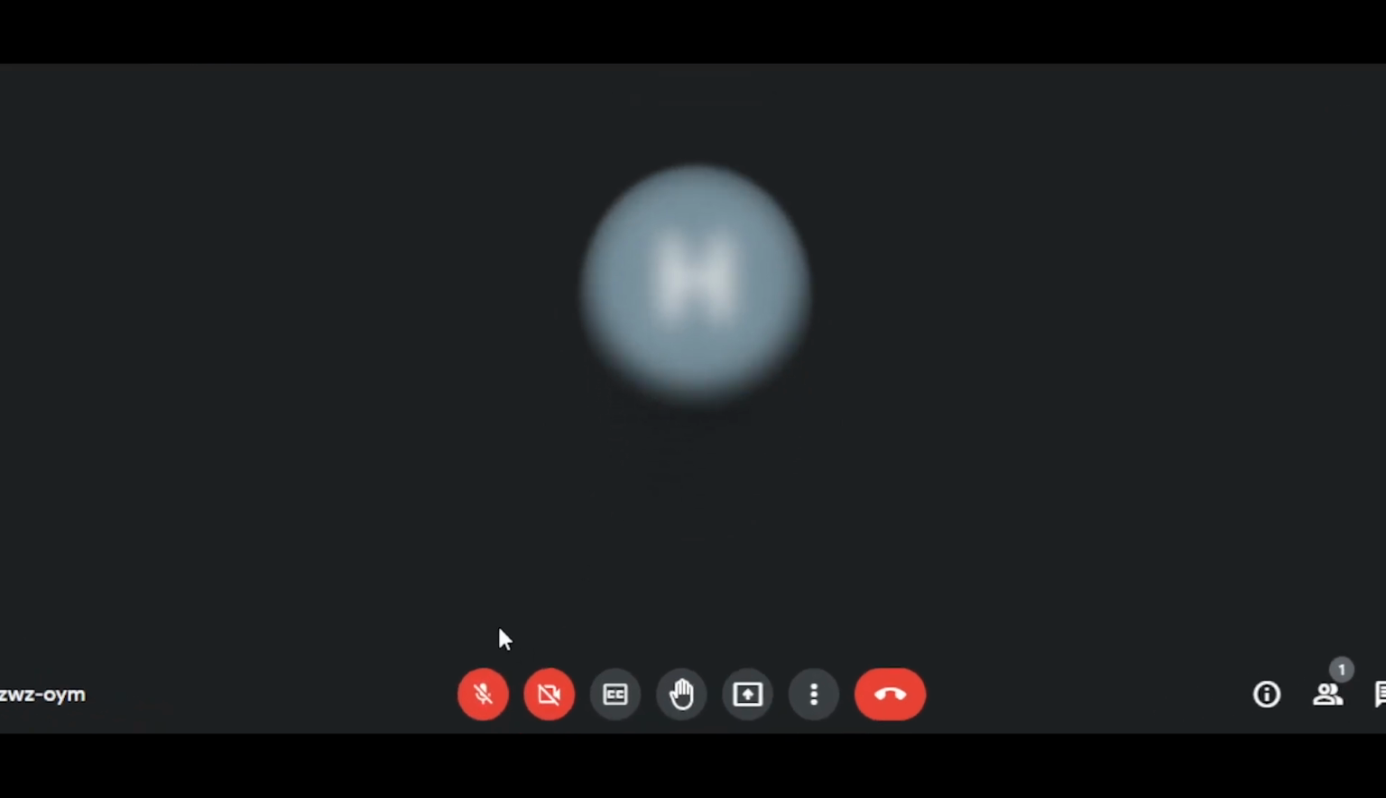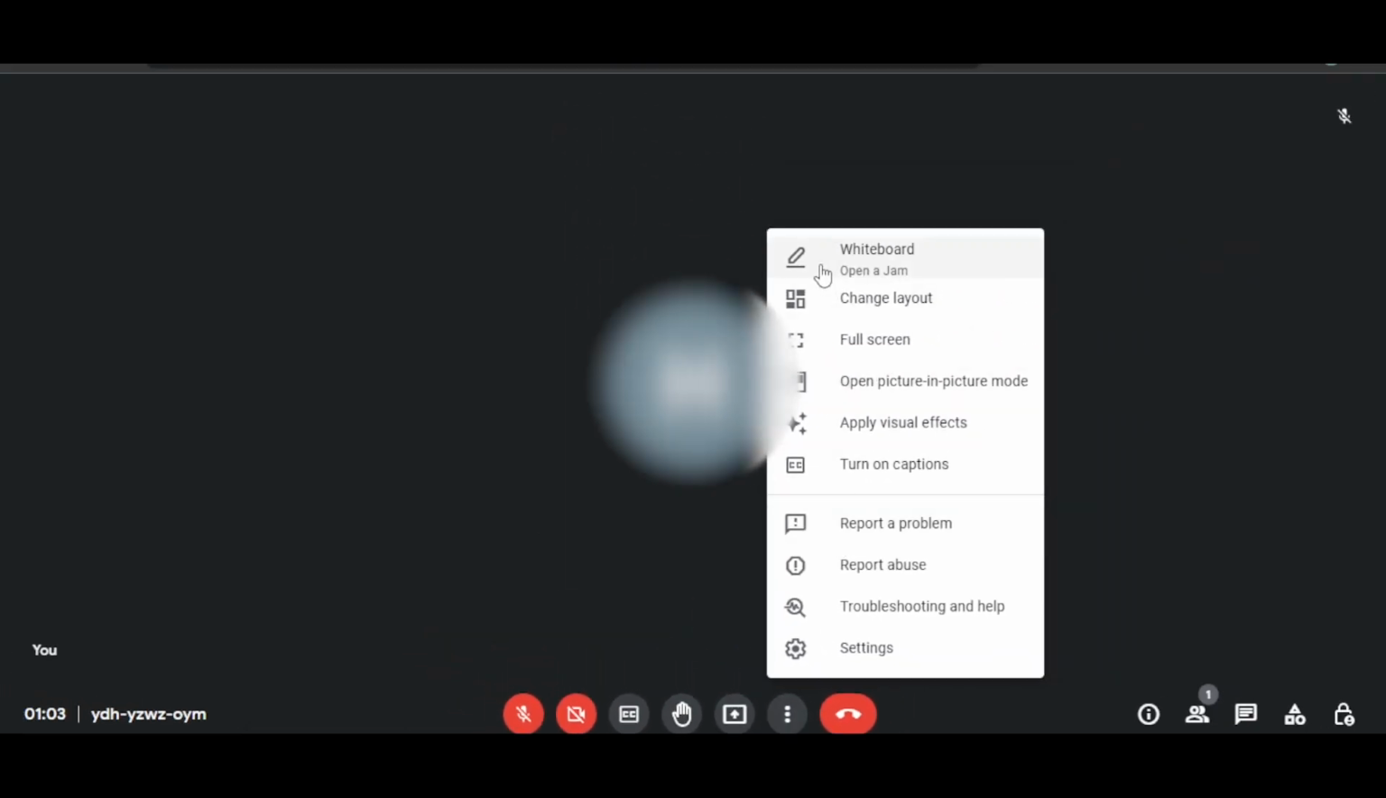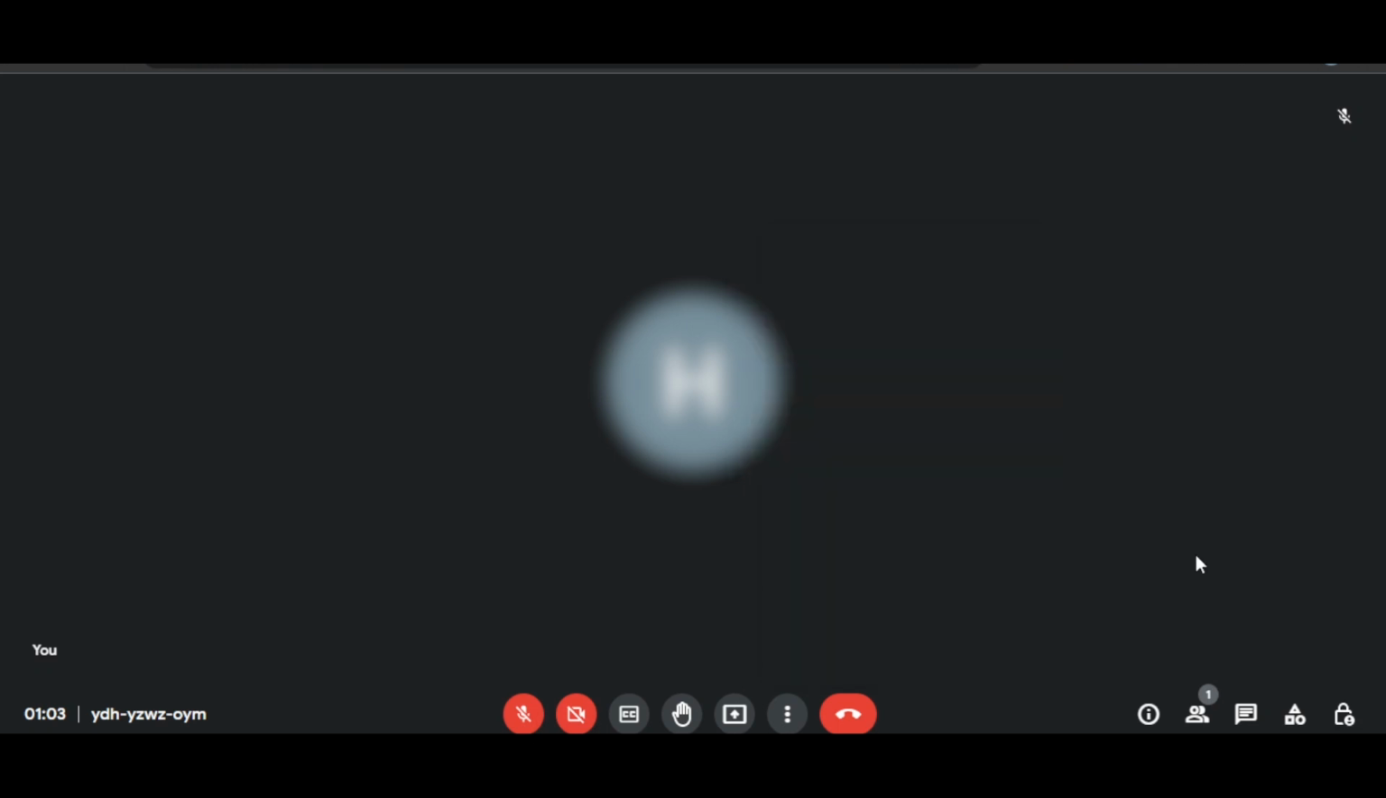On your screen, you will be able to see your microphone, your video, your camera, captions, raise hand, present now, and more options. Where we have a whiteboard, change layout, full screen, open picture in picture mode, apply visual effects, turn on captions, report a problem, and more. If you want to end the meeting, you will hit this red button.